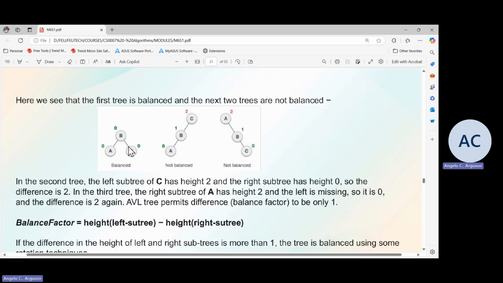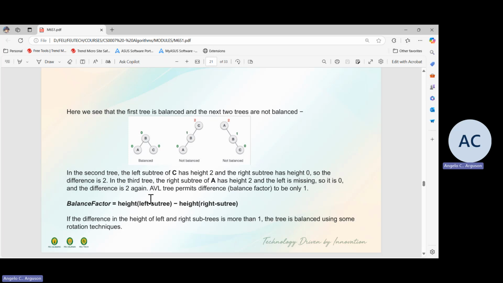The balance factor is computed as follows: the height of the left subtree minus the height of the right subtree. If the left subtree and the right subtree are equal in height, we get 0. If the difference in height is more than 1, then the AVL tree uses some rotation techniques. So, the AVL rotation.